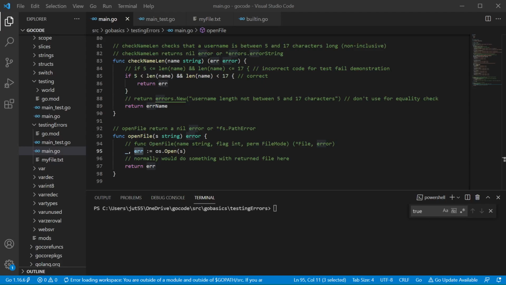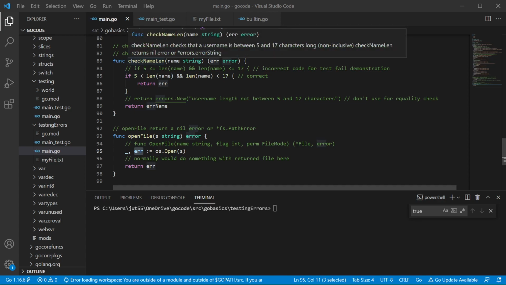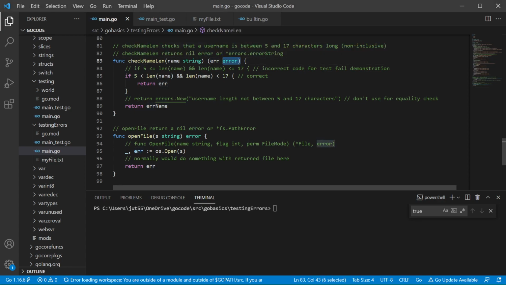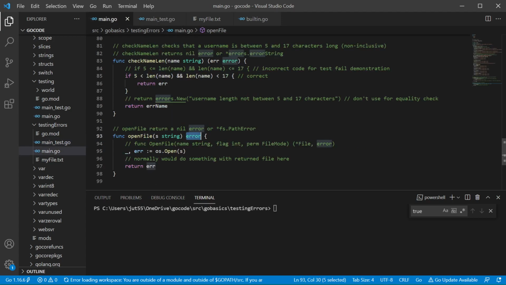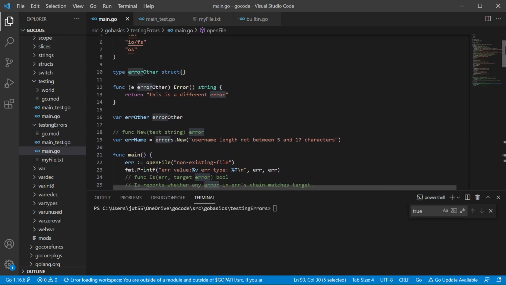All right, welcome back. In this video, we're going to take a look at testing returned errors. So here in our main.go file, we have two different functions, and they're both returning an error. And we're going to test these functions inside of our main_test.go. But first, we need to create some errors.